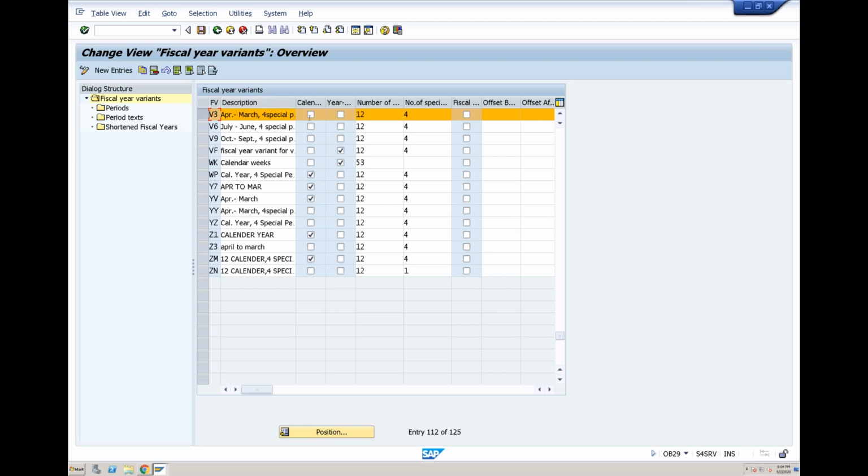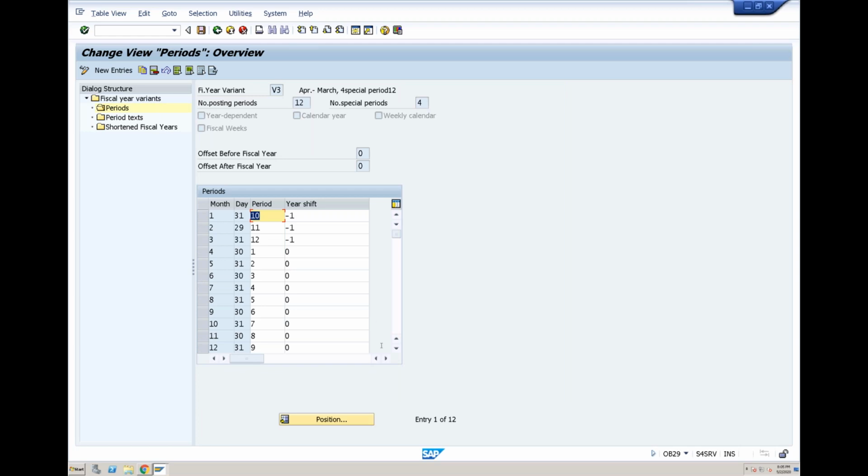I will explain what a special period is. Calendar year is not ticked, year dependent is not ticked, and I am saying that it has 12 normal periods and 4 special periods. If we go here and double click, you can try to understand this screen. What is the fourth month? April, right? Here we are telling the system that the fourth month of any year, which has 30 days, will be my first period. Similarly, the fifth month will be my second period, and so on till December, which will be my ninth period.